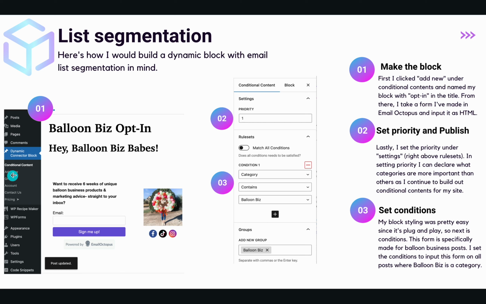So I clicked Add New under Conditional Contents. First I named it, so this is the title here, Balloon Biz Opt-in, and that's just so I know that this is focusing on email list growth and not promoting a course or a product or something like that. So I put a little H2 here because it kind of split up the content whenever the block is inserted into my post. It just seems to look better with a little bit of a title or header of some sort, but depending on what you guys are building out, you might not need the same thing. And then this is the block from Email Octopus.